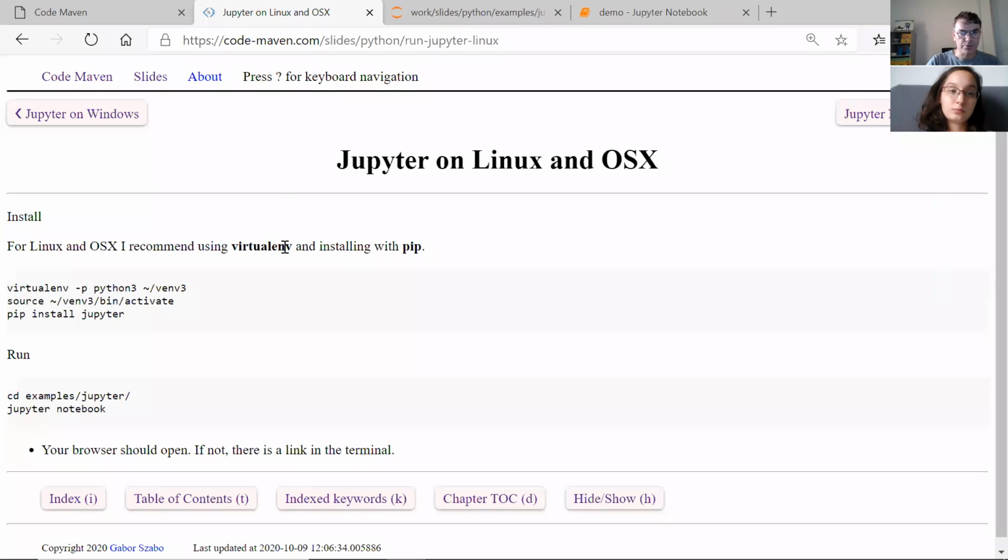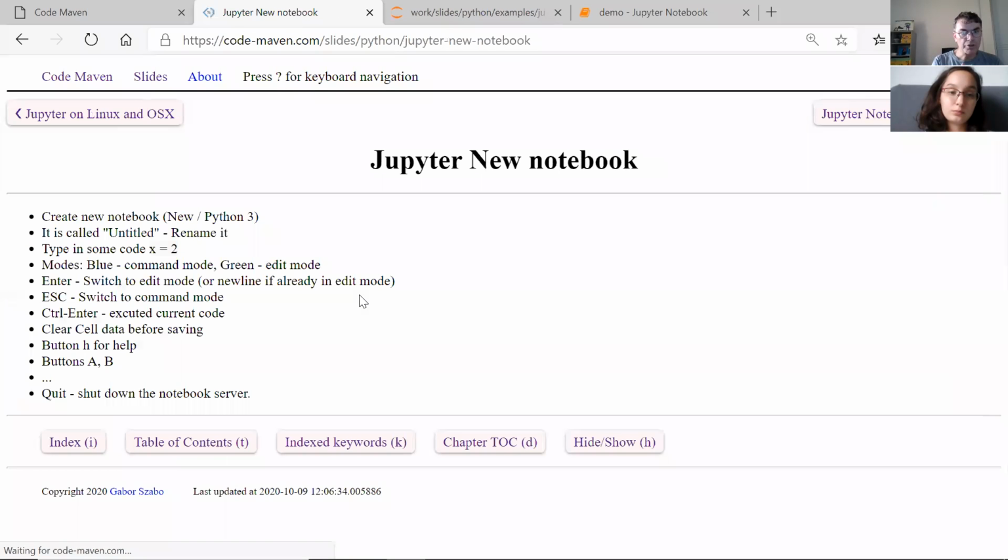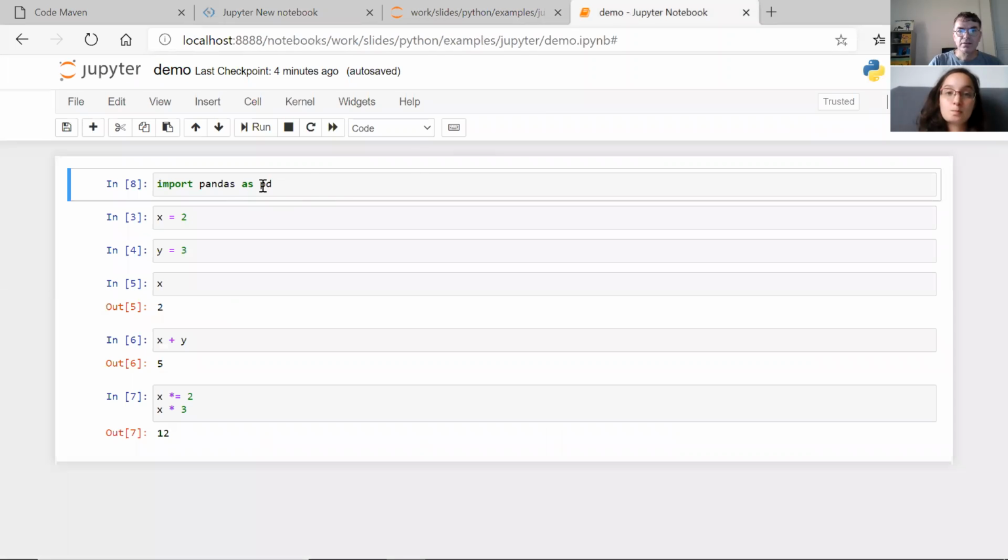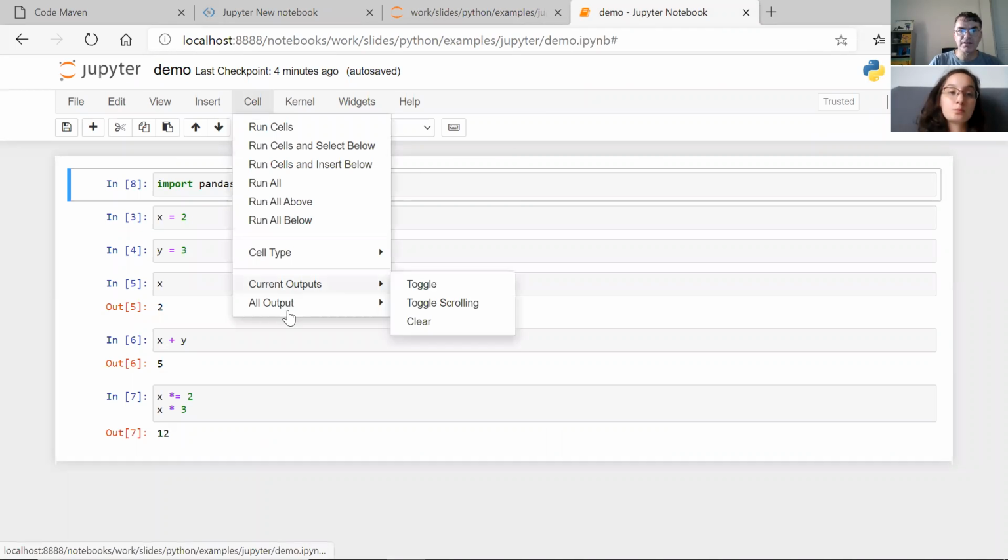Okay, let me switch back to the slides to see what other things I wanted to show. So we created a new one, untitled, and renamed it, typed in some code. Blue and green edit modes, we talked about it. Enter and escape and control enter, we talked about. Clear cell data before saving. So I showed you how to clear the cell data by saying clear all output.